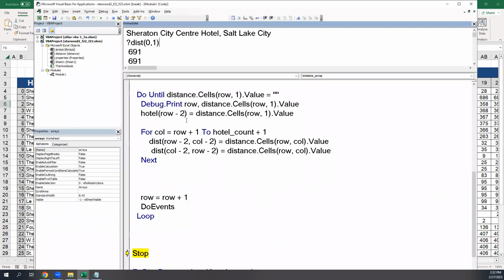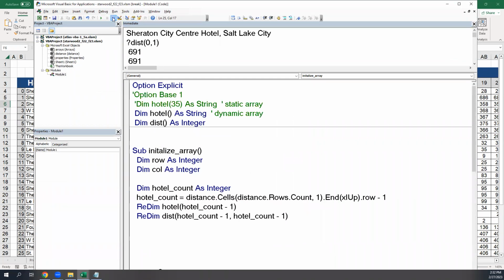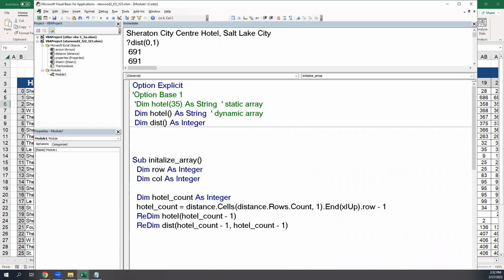So let's just go ahead and get that built. I'll stop my code. And I'll do the same thing up here. Let me dim another variable, dim route. The dynamic array, so I'm not going to tell it how big I want it just yet, also as integer.